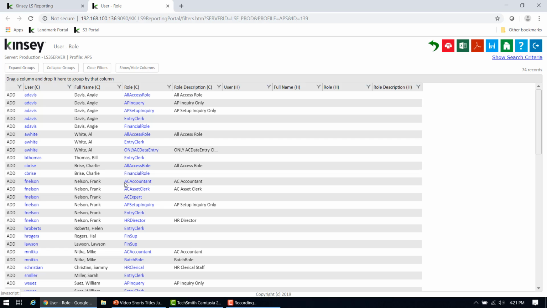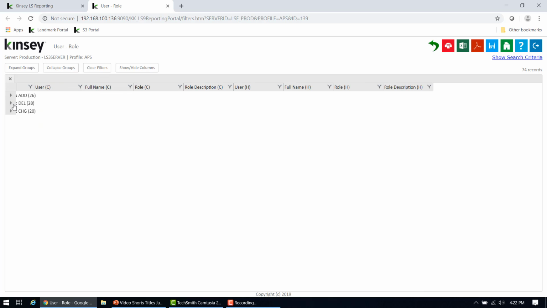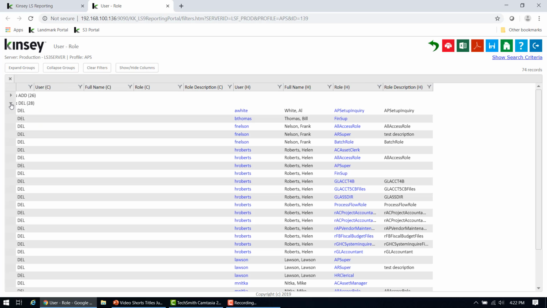My next 4 columns have an H, so that's historical. So what it's telling me here is that for these users on the left, I've added these roles to these specific users. If I go ahead and group this by function, I'll see I got deletes. So now I have a number of users where I've deleted specific roles since the snapshot, which was back in 2016.